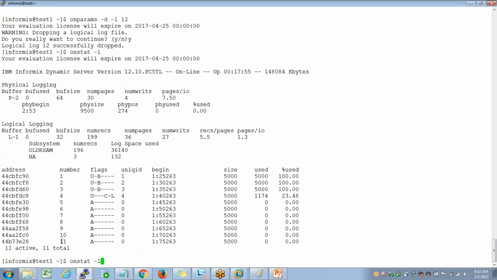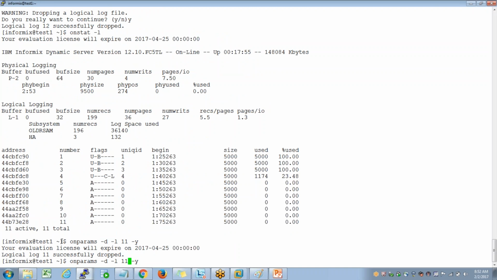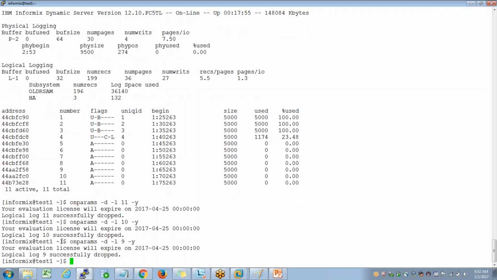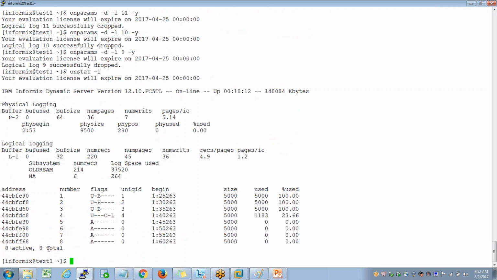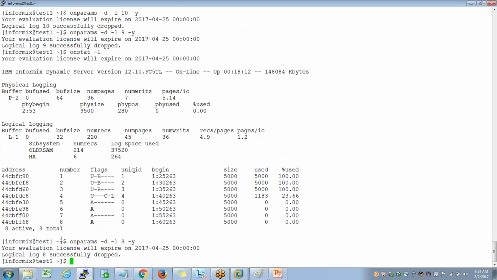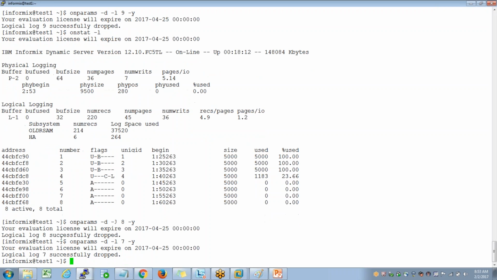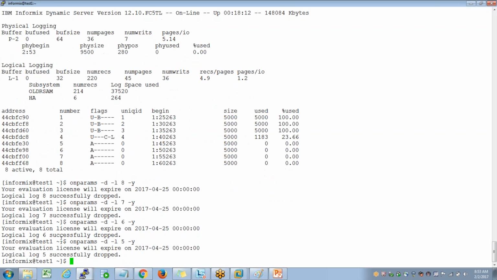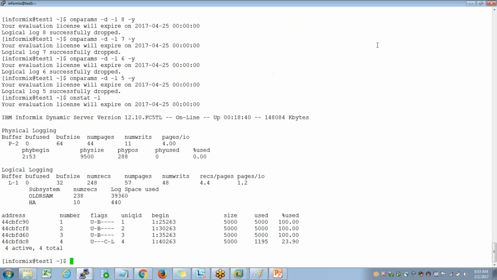Now there is no 12th log. The 11th one will be removed, the 10th one, the 9th one. If you say onstat -l, I have only 8 logs right now. Now I got only 4 logs.